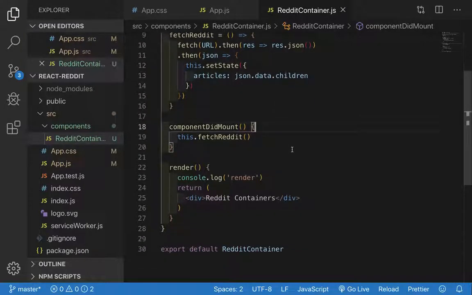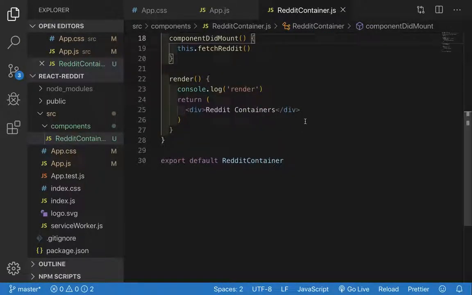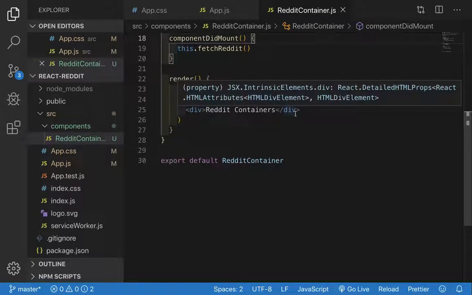So we have all these articles now. For our first thing, this is our container. So I want two new components, kind of like what we were talking about before. I want to be able to see my unread Reddit posts and my read Reddit posts.